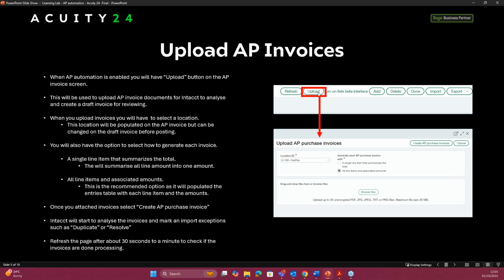Okay, and then when you upload your invoices, there are two required fields that need to be selected or populated. The first is your location over there. Your location is telling Intacct where to create this draft, and you also don't have to populate that location on your invoice when you're posting it. It's almost like a default for a certain number of invoices that you are uploading, so you can select your location over there. The second option is to generate each AP purchase invoice with a single line item that summarizes the totals. So this is just a summary of the invoice.